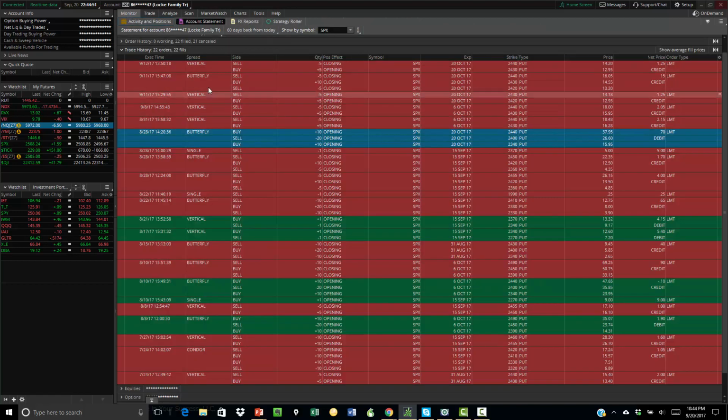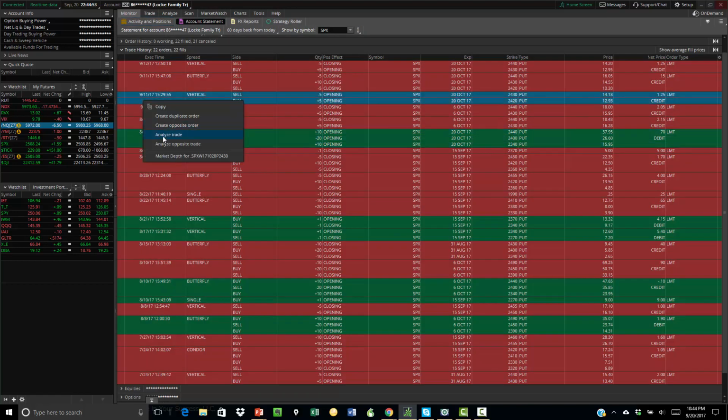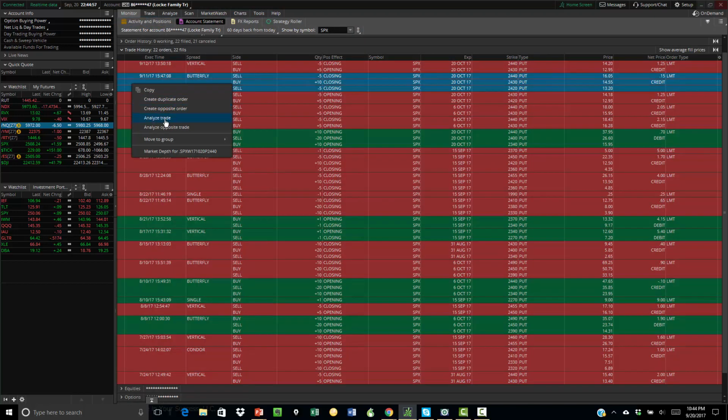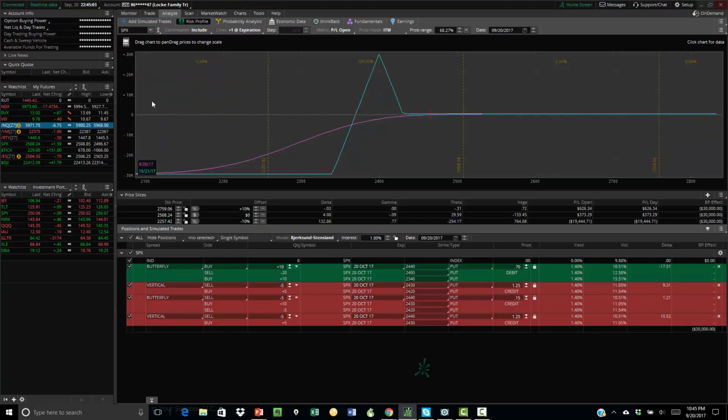I look for my next one, right click, analyze trade, right click, analyze trade, and this is the current UB1 trade for the October 20 expiration. It is currently up $310 actual profit and loss.